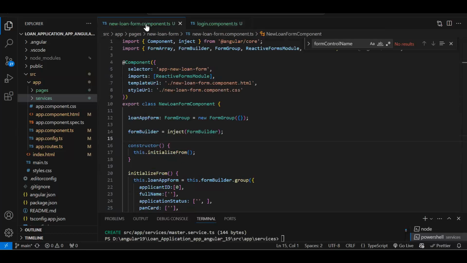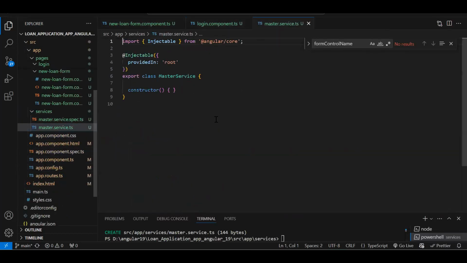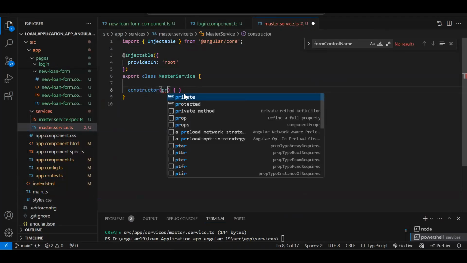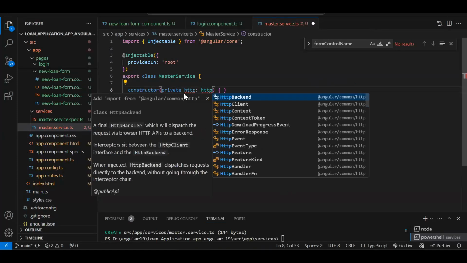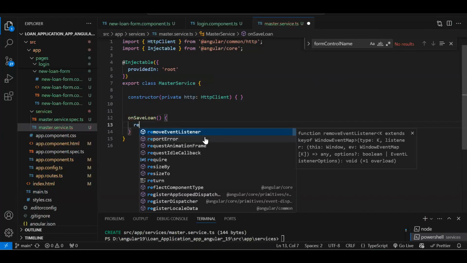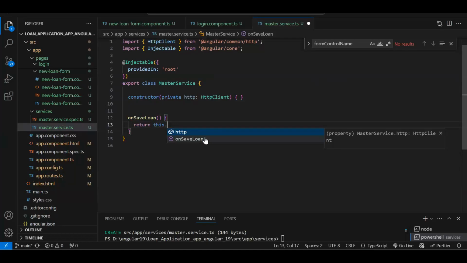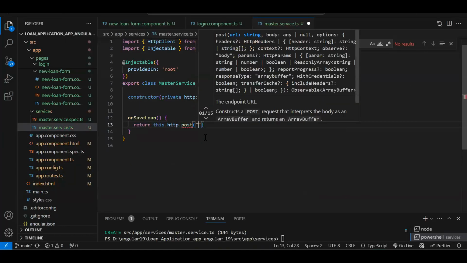Fine. Now in this service, we need to create the first API call function. Again, here we need to create the instance of our HTTP client. So private http: HttpClient. Let's name the function onSaveLoan. Fine. Now here we are going to return whatever data we get from the API call. So this.http.post API call it will be.